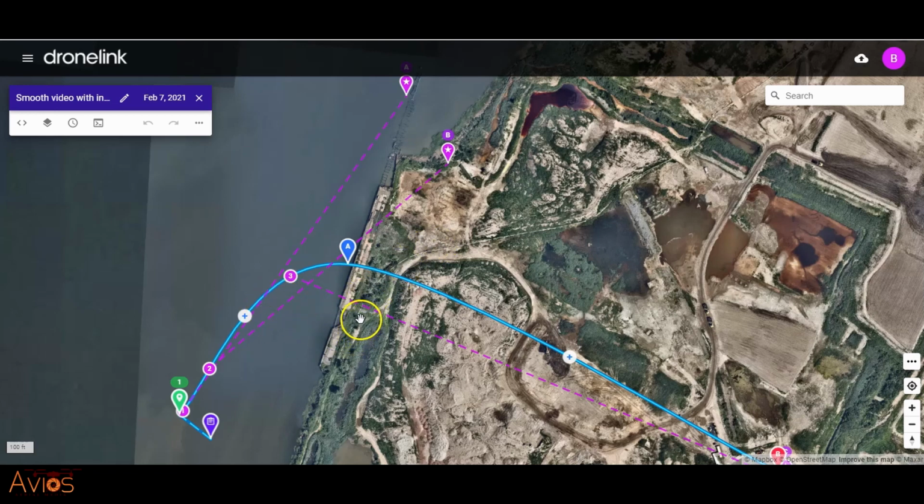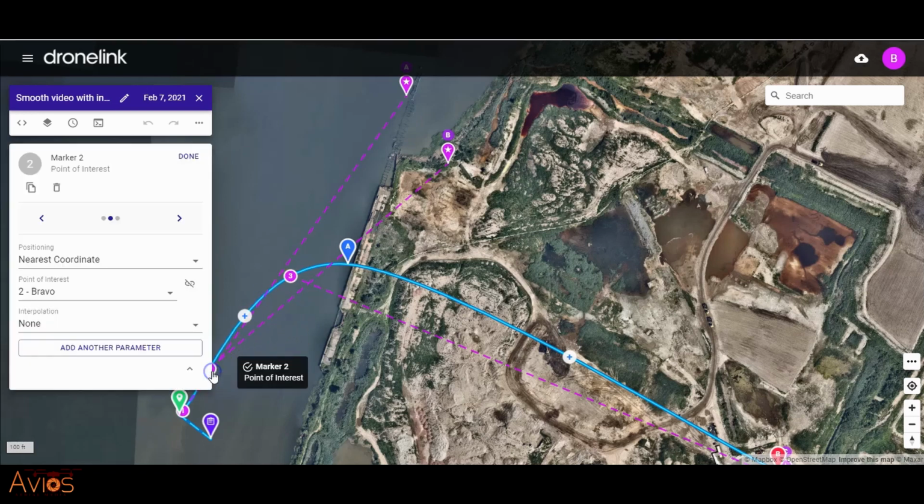However, if you want smooth video, then you have to make sure that you set the interpolation value correctly. Interpolation on a point of interest can be found at the marker, so the easiest way to get to that is just to click on it. In this case, the client had somehow set the interpolation value to none. This results in the camera remaining locked onto the point of interest until it hits the next marker and switches.